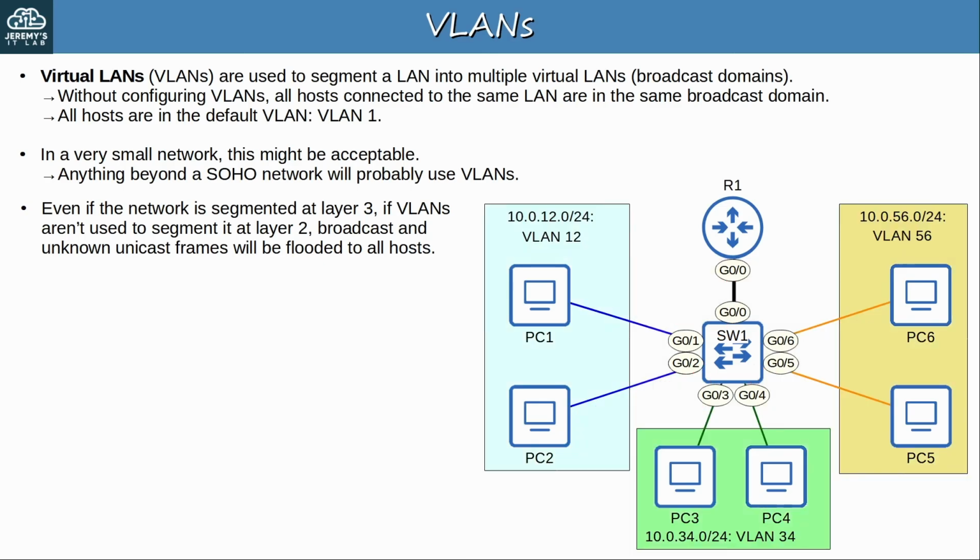To properly segment the network, we should combine VLANs and subnets. Usually, one VLAN equals one subnet, although not always. Later, we'll see how multiple subnets can be used in a single VLAN. It's not so rare. In this case, VLAN 12 is 10.0.12.0/24, VLAN 34 is 10.0.34.0/24, and VLAN 56 is 10.0.56.0/24.